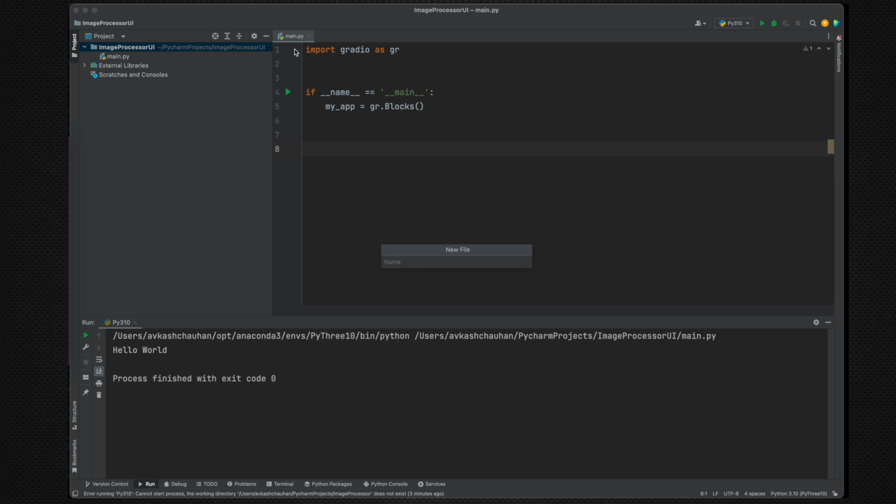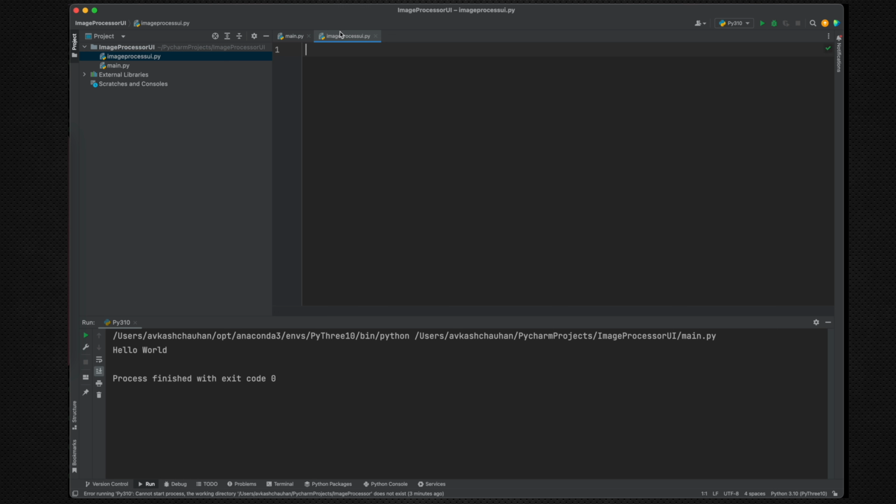So we are going to create a new class, ImageProcessUI. This will be our class name, and our file name will be image_process_UI.py. In this ImageProcessUI, we are going to create the class ImageProcessUI object. We will define our init.